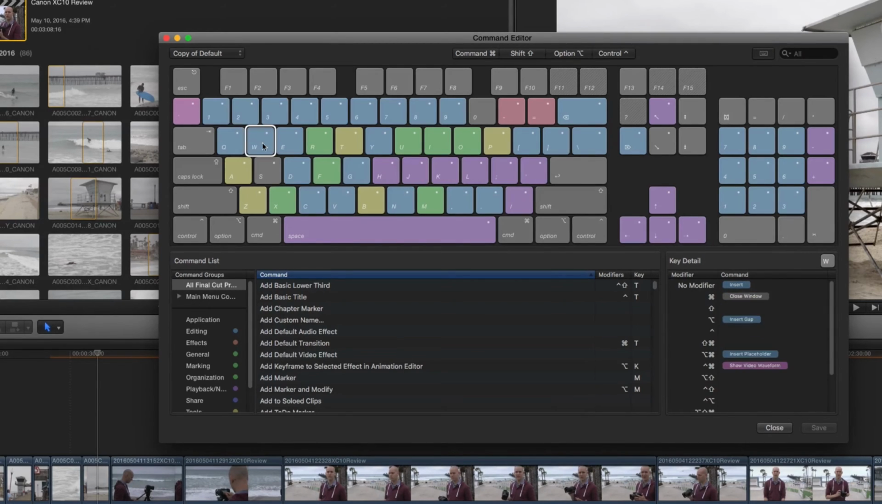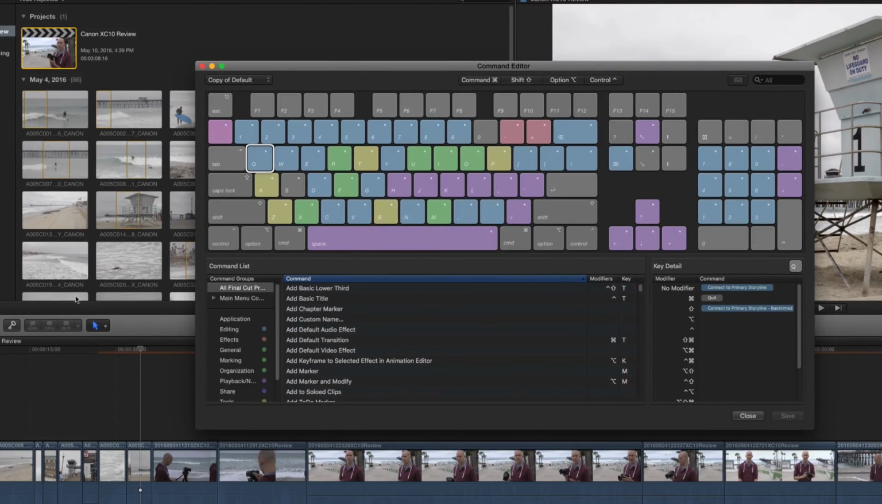Q, W, and E are the three ways to bring things down into the timeline. So Q is the same as this button, which puts it down on top and it's connected as a clip. W inserts it into the middle. E actually adds it to the end. It appends it. So I use Q, W, and E all the time, as well as J, K, and L. I will use the numbers to cut and switch to different angles when I'm doing multicam. And those are the main ones I use all the time.